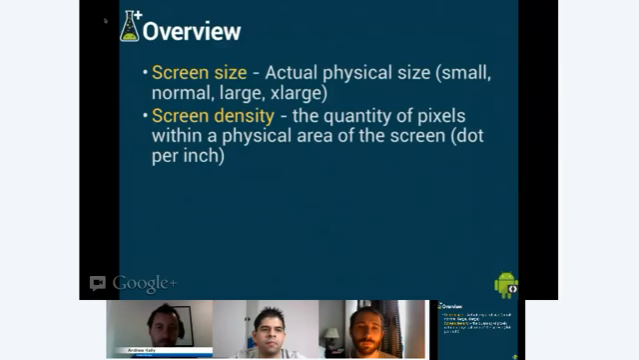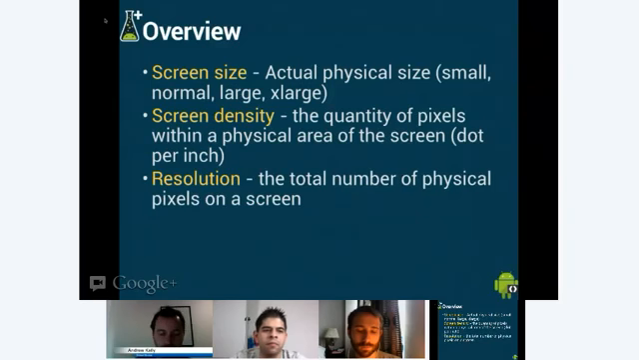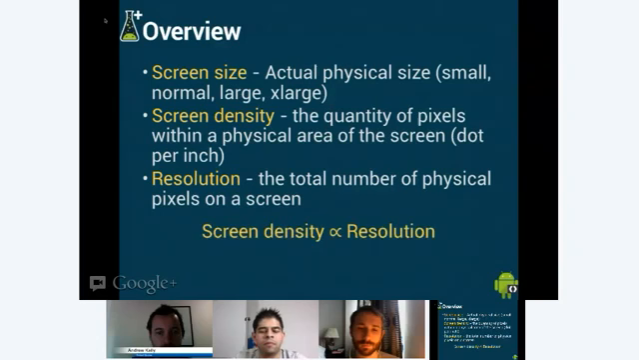And when we talk about screen density, it's really the quantity of pixels within a physical area of the screen. A lot of people use dots per inch; this is the common terminology. And resolution is closely related to screen density, but it's really talking about the total number of physical pixels on the screen. So screen density and resolution are proportional: the higher the screen density, the higher the resolution.